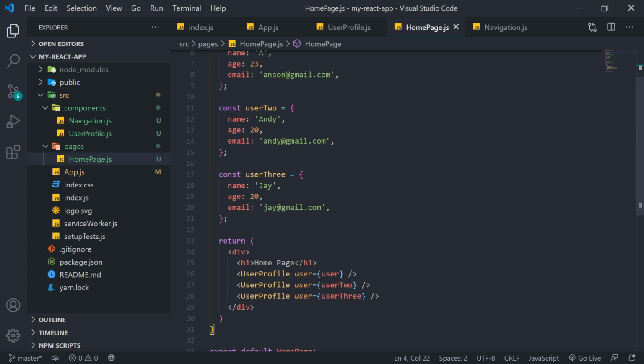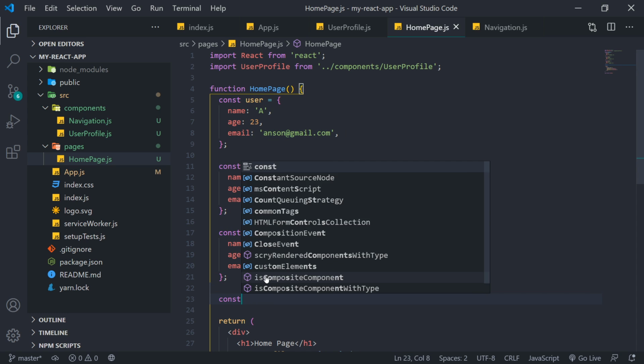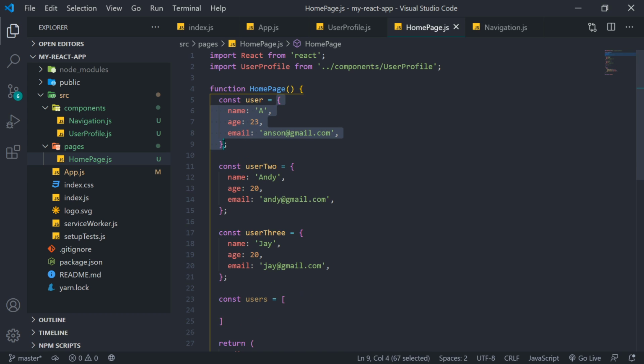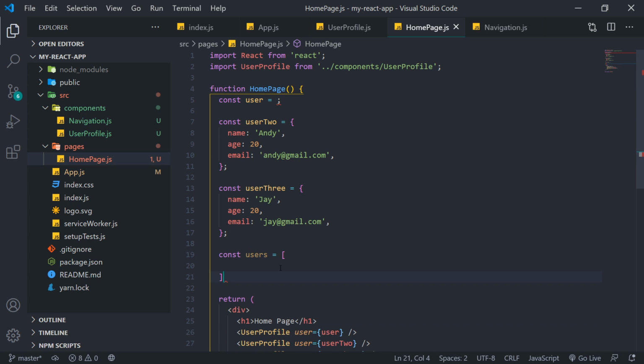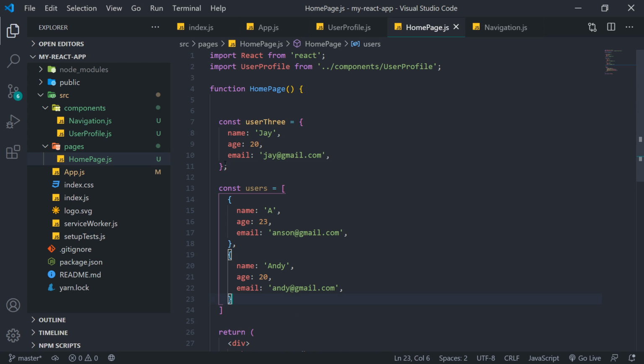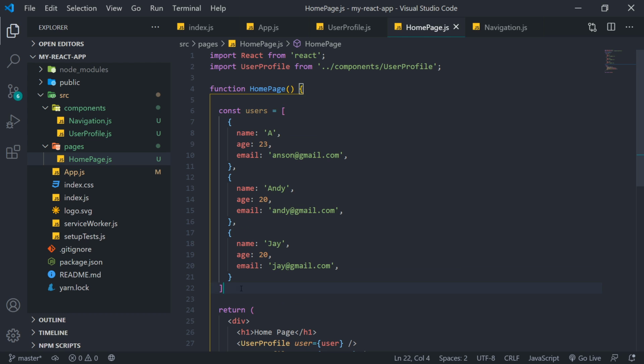Now typically if you were fetching data from some API, it should return those users in an array or a list. So let's actually do that real quick. Let's go ahead and create an array of users. So I'll simply copy and paste all this. Copy and paste this right over here. And we'll copy and paste the third user. Very simple. So we have an array.